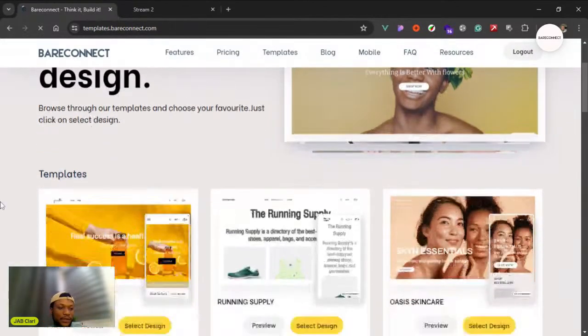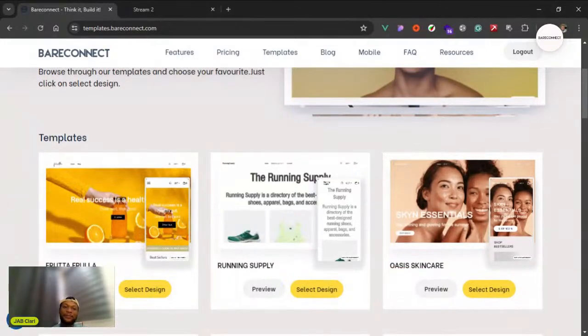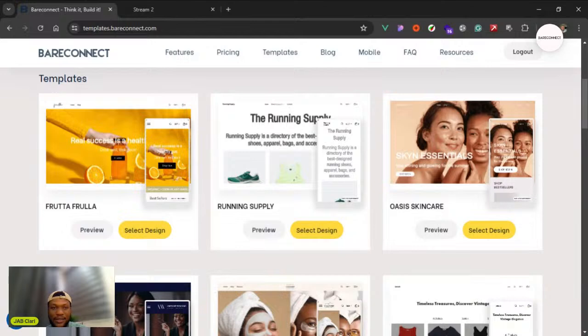Great. Now it brings us to the template page, which I initially showed you guys. On the template page, the best thing to do is go through the preview, just so you have an idea. You might have an idea in mind, you've been thinking about something. So you go through the preview to see which one really clicks with what you want to do.